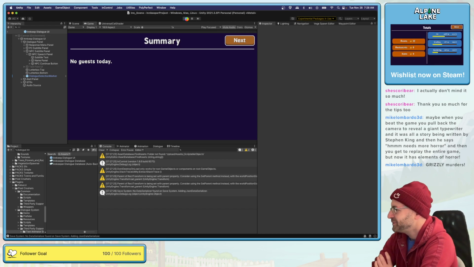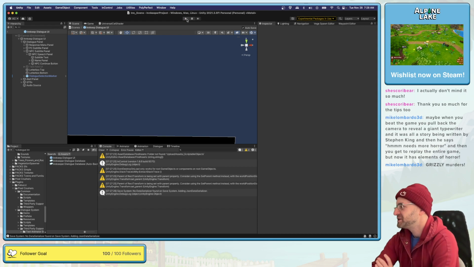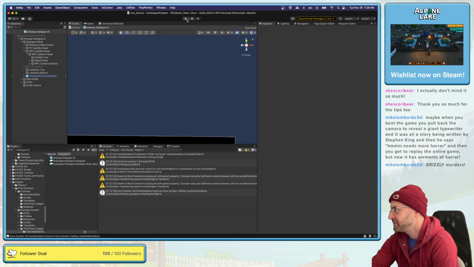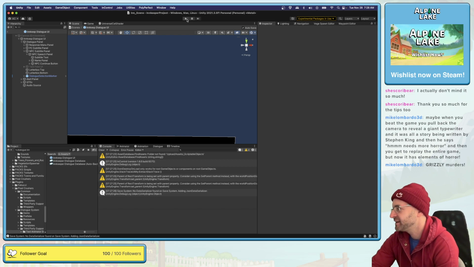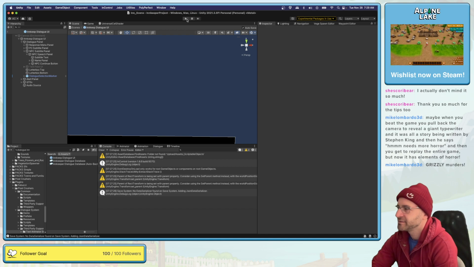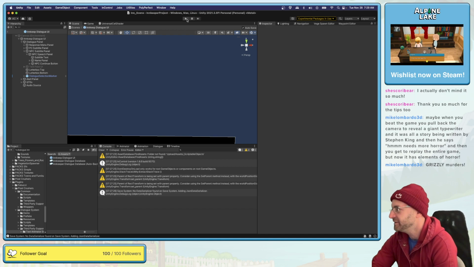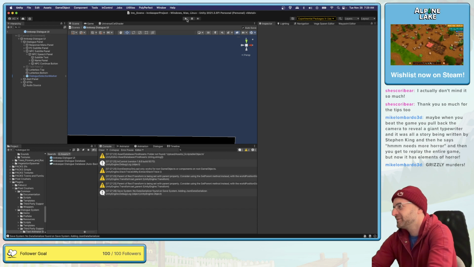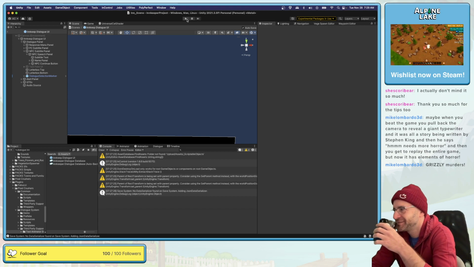Maybe when you beat the game, you pull back the camera to reveal a giant typewriter, and it was all a story being written by Stephen King, and then he says, needs more horror, and then you get to replay the entire game, but now it has elements of horror. Grisly murders. I love it. I'm gonna do that. Just 2.0, you know? I gotta make 1.0 first.